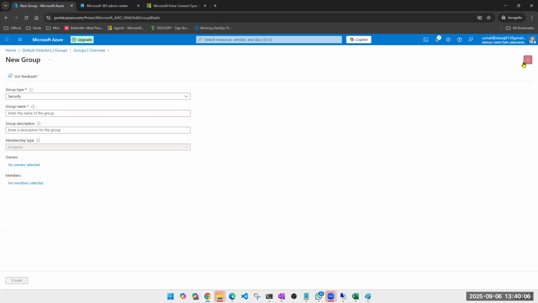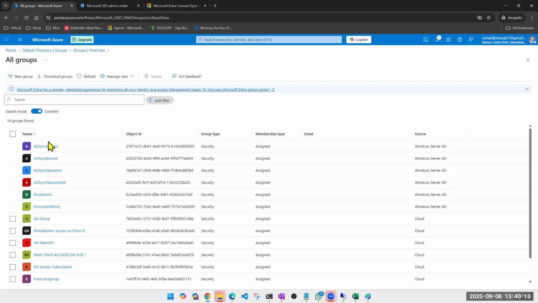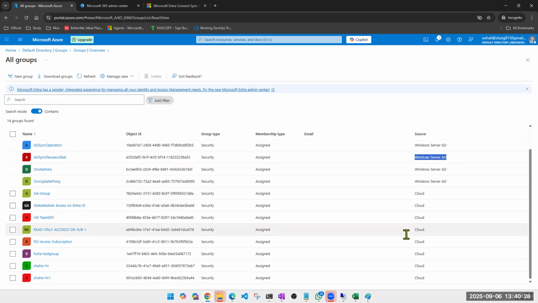Let's see if I can pick up an existing group. By the way, look at this. Did we have these groups? Where do you think these groups are coming from? AD. Yeah, the source clearly says it is coming from Windows Server AD. This is something which we have created.